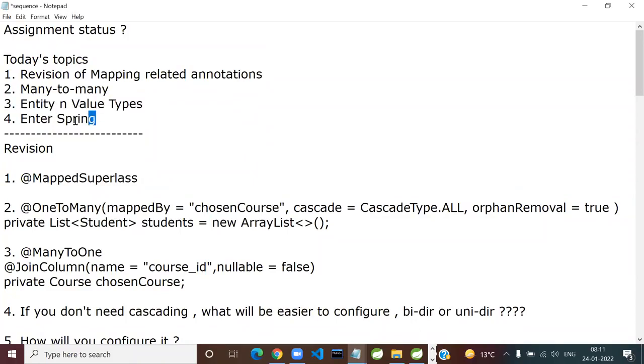And after that, in the second half, I hope to start with Spring. So we will have all the remaining 8 to 9 days to spend on Spring. So let us get started.